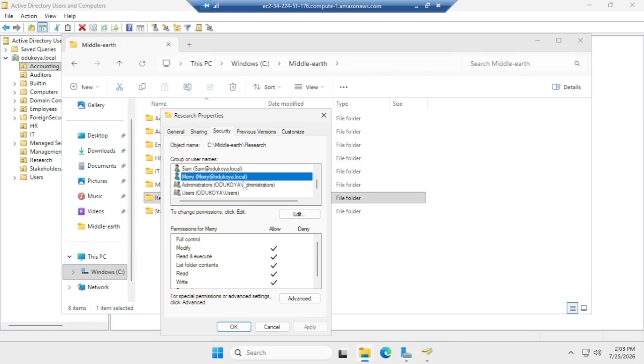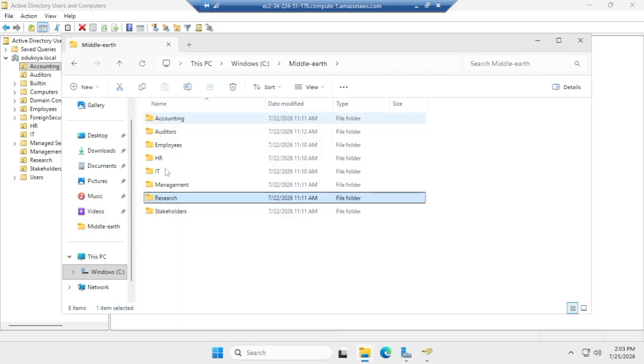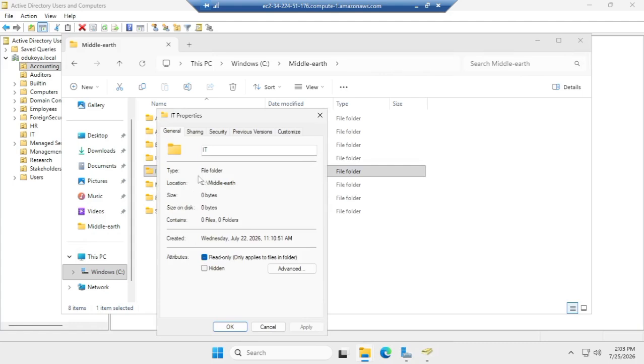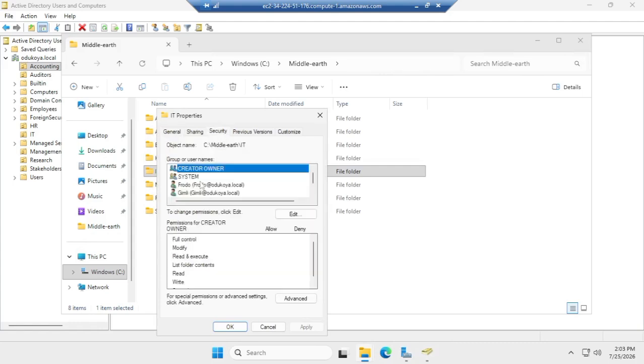Next is the IT folder. In Security, now in the IT folder, we have Gimli, and here is Gimli with full control. Gimli has full control. IT administrators often require full control because they manage resources and support other users within the organization. Next is the stakeholders folder.